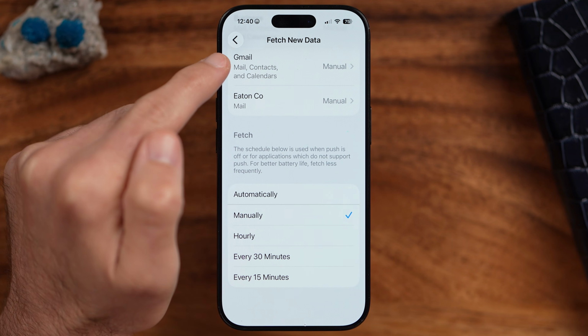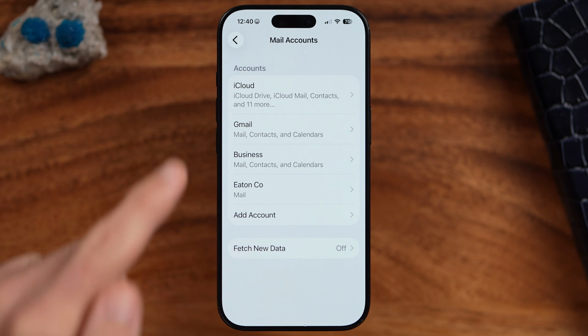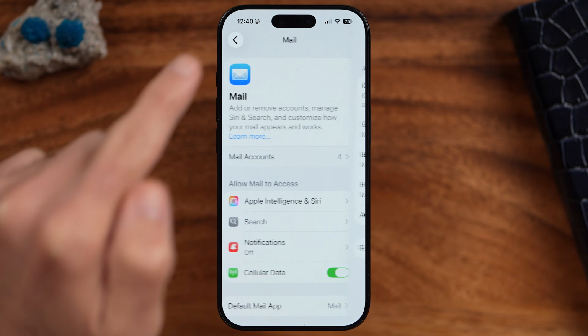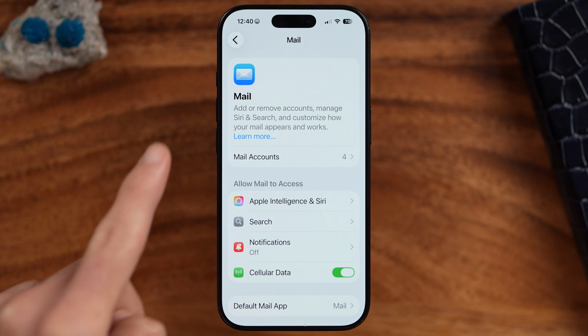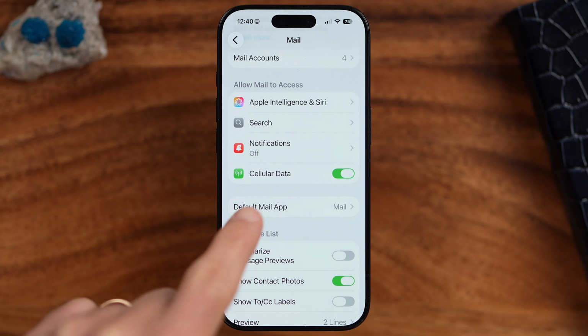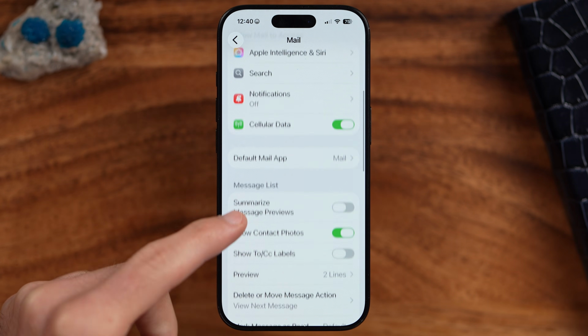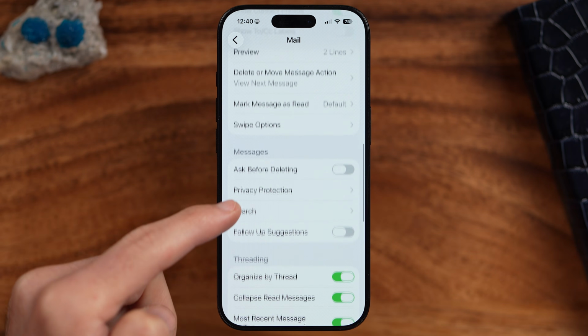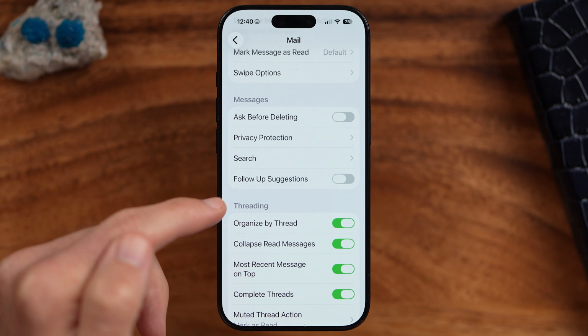Next, let's tap the back arrow at the top left here, and then tap back yet again. You can see a number of different things here, as well as cell data, again, whether you want to be able to use that or not. And as you scroll down, you'll be able to see a lot of other interesting things.